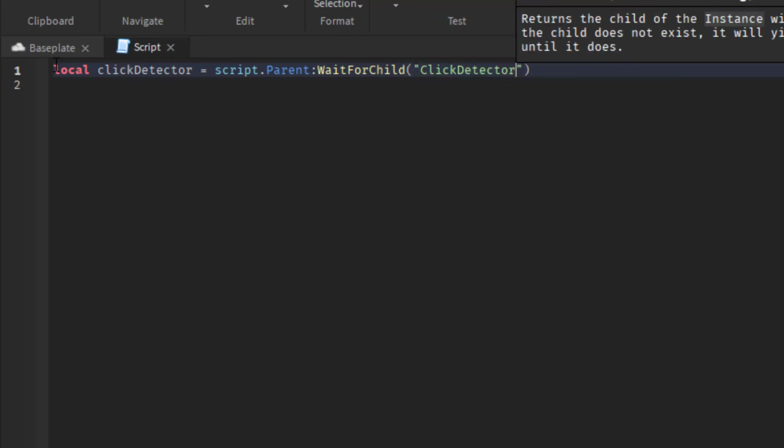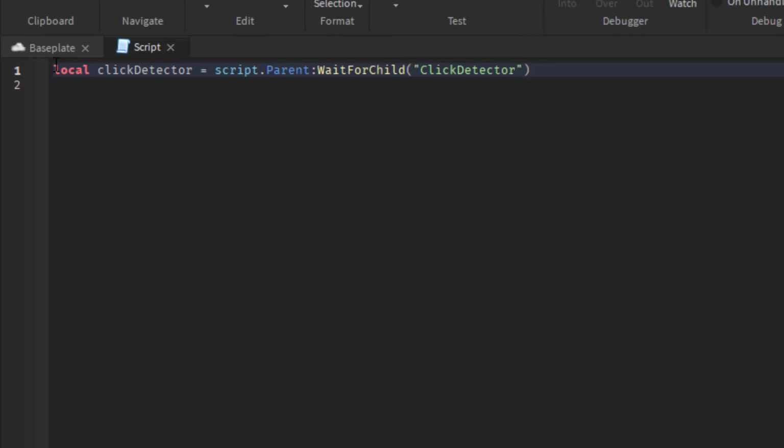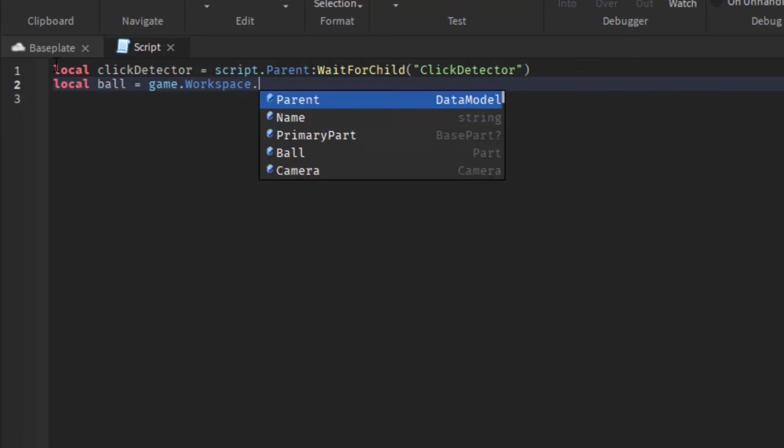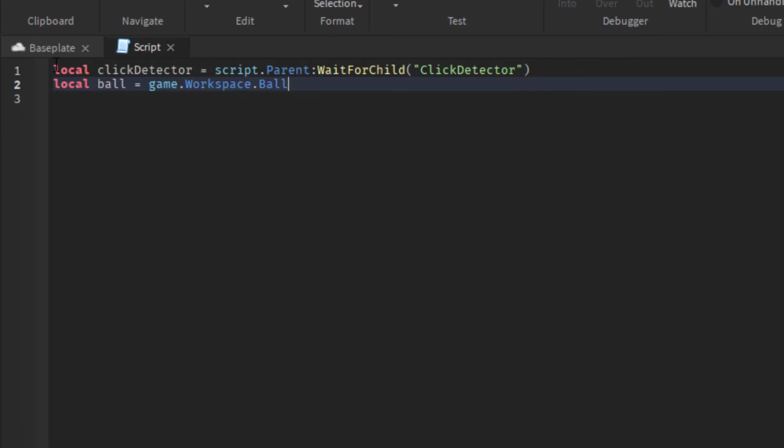Next we'll make a variable for the ball we want to change color and material. I'll type in local, choose a variable name of ball, equals, and then I'll reference it from the game down, game.Workspace.Ball. Next we'll make a variable for a table that will contain a list of all of the material possibilities to use for our part.